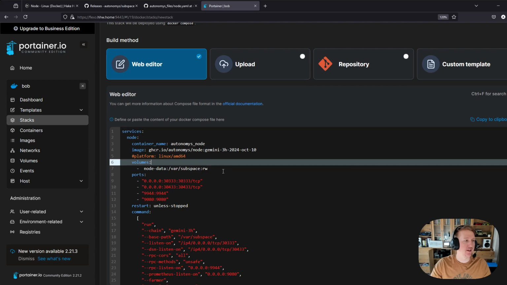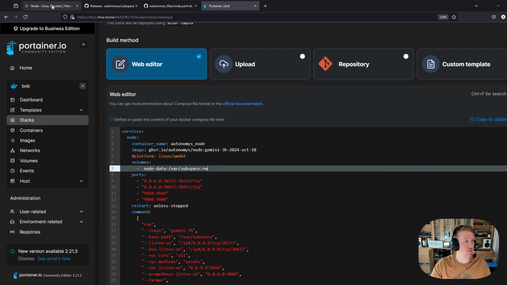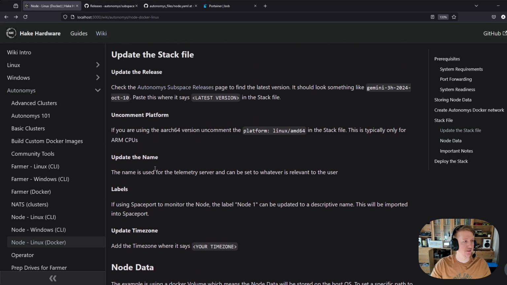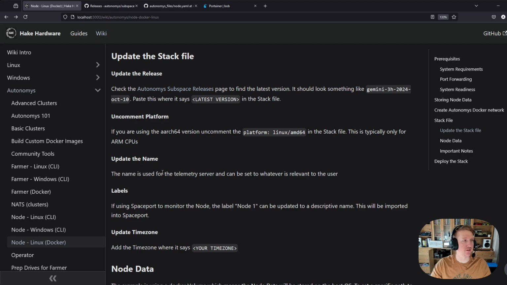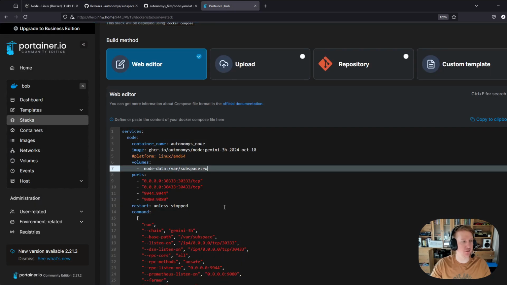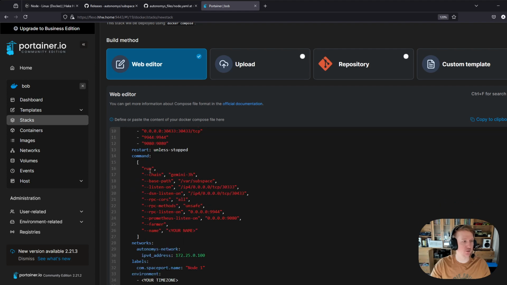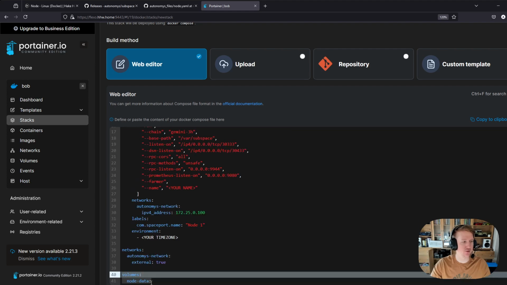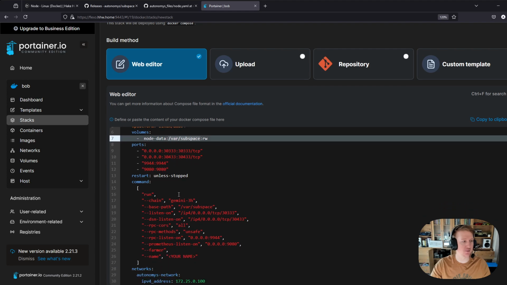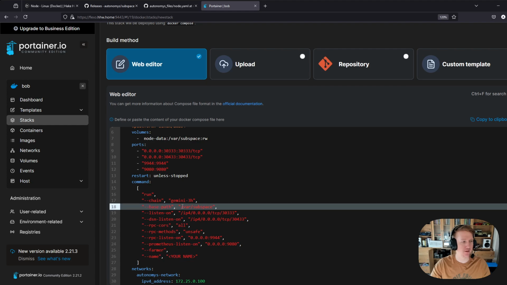And then for our volume here, I go over this at the bottom here, this node data section. So even though it's part of this stack file, I cover it at the bottom, but I'm just going to go down and I might even modify the wiki. It might look a little bit different to flow a little bit better. But this is where we're doing that volume. So at the bottom, we specify a volume, node data, and then we're mounting that node data volume inside the container to /var/subspace. And then we can see our base path down here, /var/subspace.